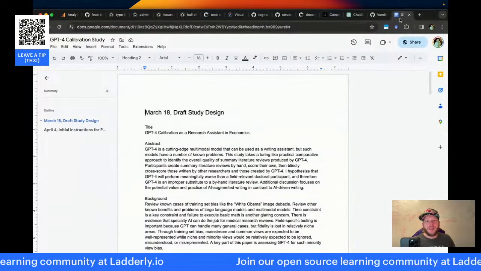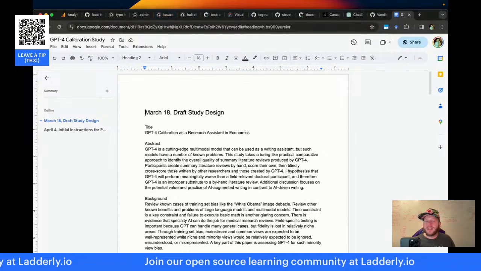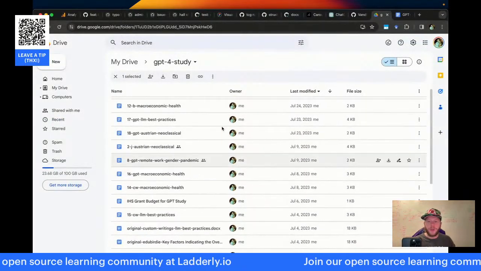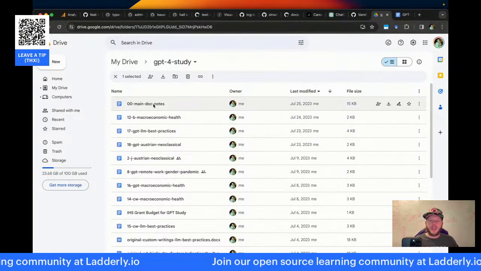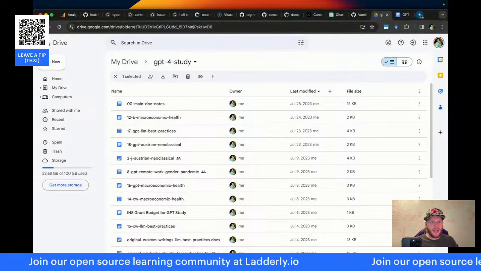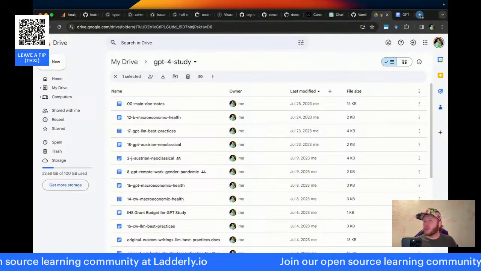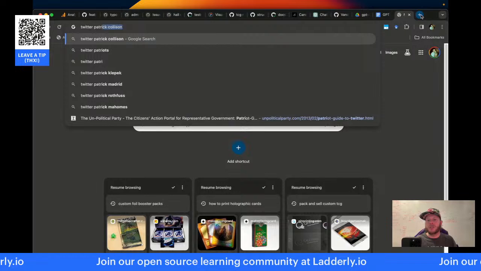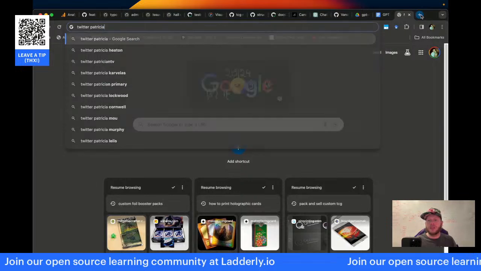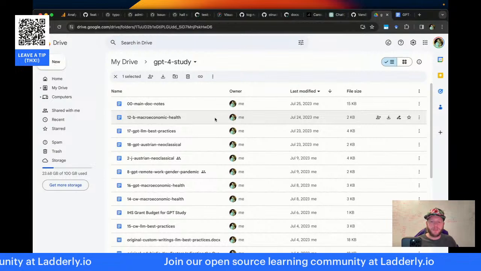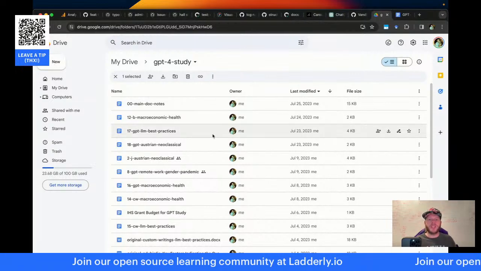Okay, so here is the draft study design, and here's the whole study folder. Okay, so the way this works, and then here's my main doc notes, and so I'll keep track of some URLs, and there's a couple that I haven't added actually. I'll go ahead and bring up the tweet. Oh, I don't know. There's an additional tweet I need to add in there. Whatever. We'll get to that at some point.